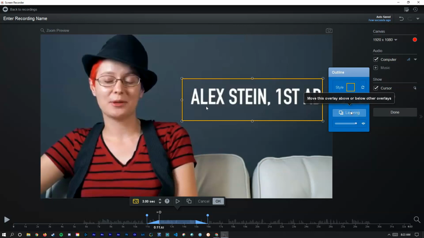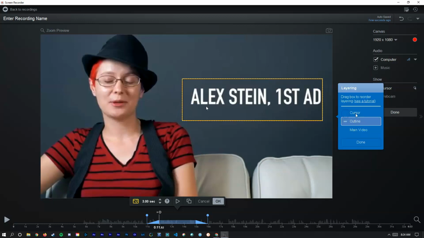So maybe you have a couple different boxes, but the yellow box here you want to have a little bit behind a red box. You can layer them in this tab. You can see the main video and cursor are available here. So clicking and dragging, you can see now the overlay is not showing because it's behind the video because it's on the bottom. But if I drag it up, it will appear again. So if you had several different layers here, you can move them around on screen.